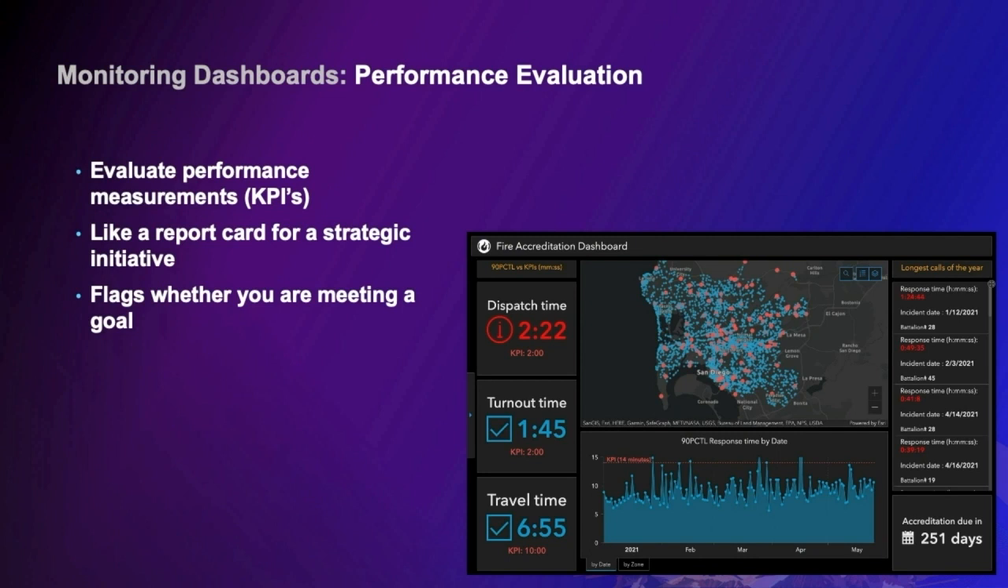Performance dashboards are like a report card. They track performance measures, or KPI, and provide information on whether goals are being met. They're typically formed out of a strategic initiative put in place by either a company or organization, or municipality. For example, to get accredited, a fire department needs to meet a certain 90th percentile response time goal. They're long-term goals, and the measures are reviewed monthly, quarterly, or even annually.